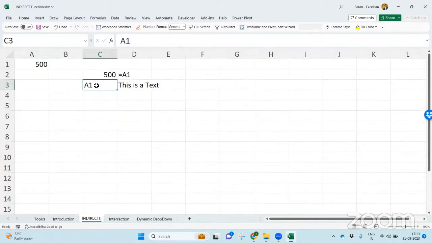This is also text because it appeared in the left alignment. This is a number. This is a number because it is aligned towards the right side. Excellent. This is a text, right? Now, if I refer this text, can anyone understand what answer it can give? Simple. Whatever there is in this cell, the same answer it's going to give me as an answer.